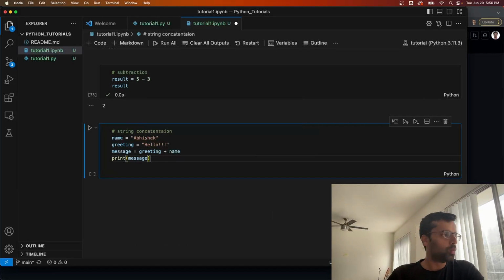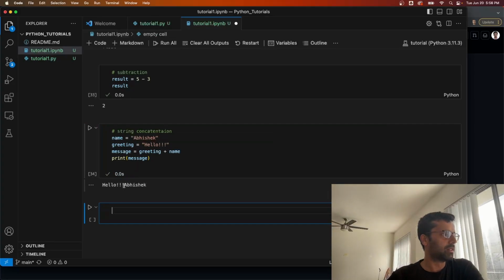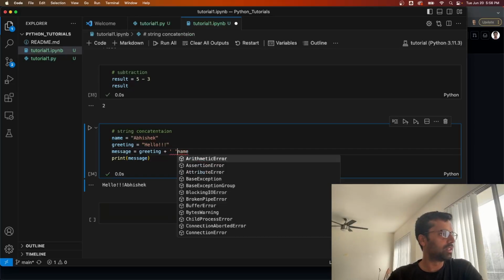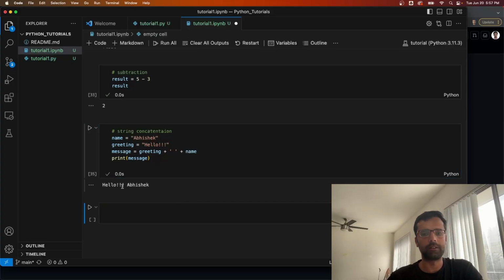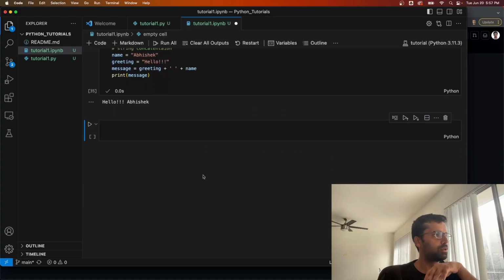Okay, so what this will do is that you have this hello and you have this name, so it will just combine both of those things. So this will print as hello Abhishek, right? And you can see there is no spacing between these. So if you want to add a space, you can just add a new character here with a space, and now if you do this, you'll have a space here, right? So this is string concatenation. You can do many different interesting things with strings.